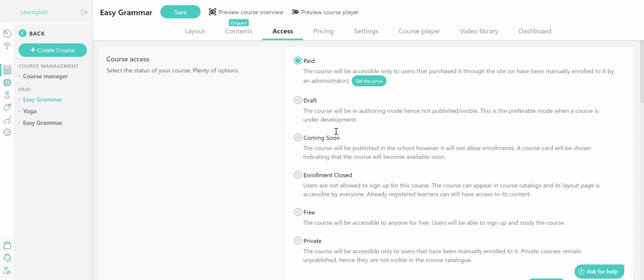As you can see, your options are paid, draft, coming soon, enrollment closed, free, and private. A paid course is only accessible to learners that have purchased it through the site or have been manually enrolled in it by an administrator. Draft shows that this course is still under development, so it is not published or visible to any learner. This is the default mode for course accessibility.